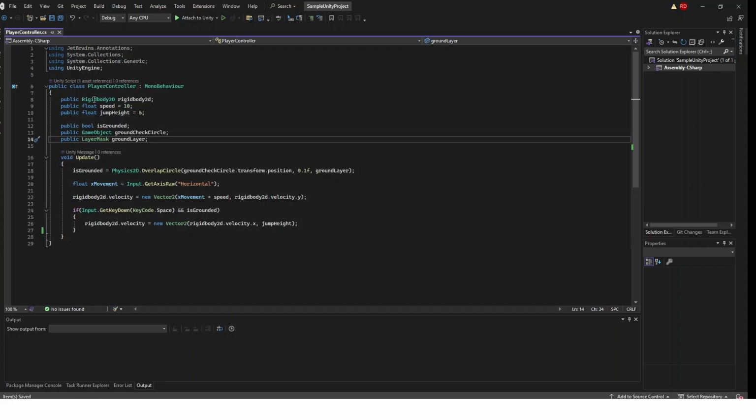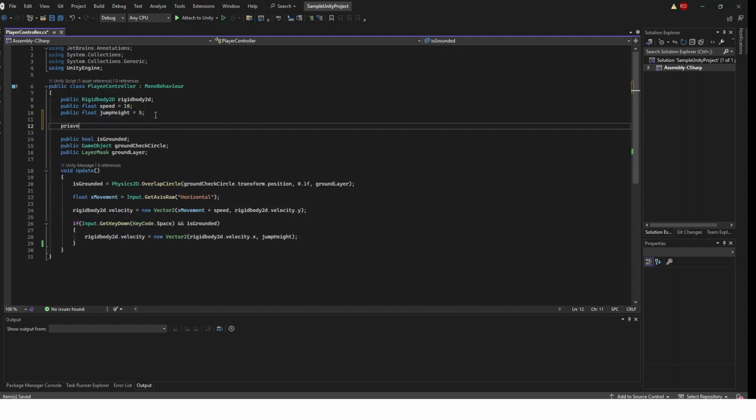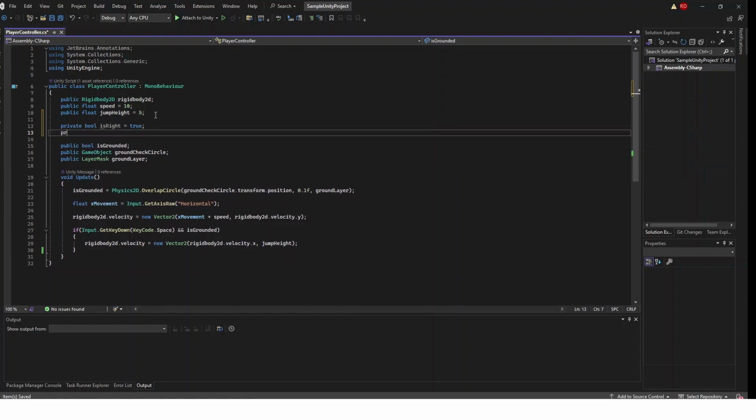Inside our script, your script should look something like mine. If yours doesn't look exactly like mine, that's okay. Right up at the top, we're going to have to create a few more variables. The first one's going to be a private Boolean, and we're going to name this isRight, and I'm going to set this to be true initially, but if your character is facing to the left initially, you would set this to false.